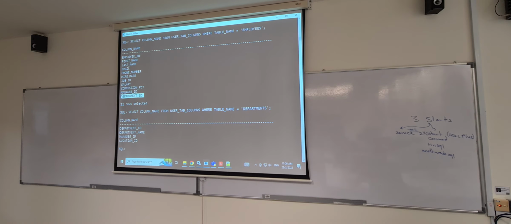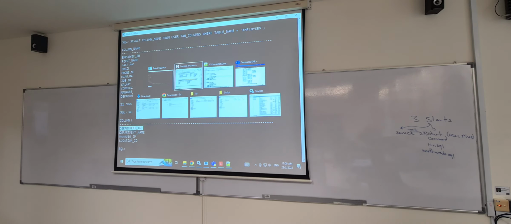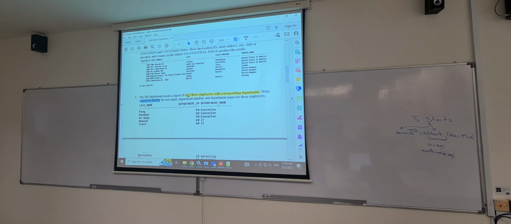We have department ID here, department ID here. Correct? So the relationship is clear. But now we need to emphasize on this: only those employees with corresponding departments. What does it imply? What does this statement imply?